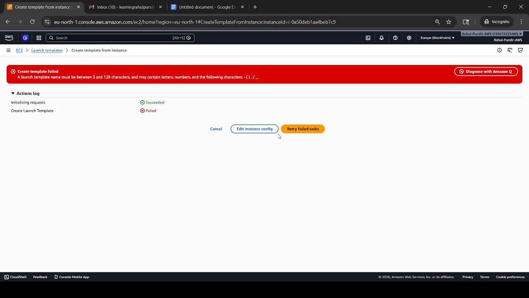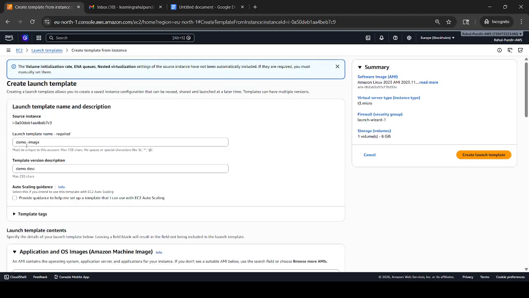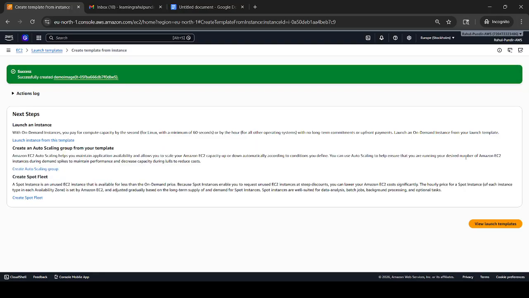There is some issue with it. I gave the name with a hyphen, that's why it is creating a problem. So I remove this and let me create again. Now my launch template has been created successfully.